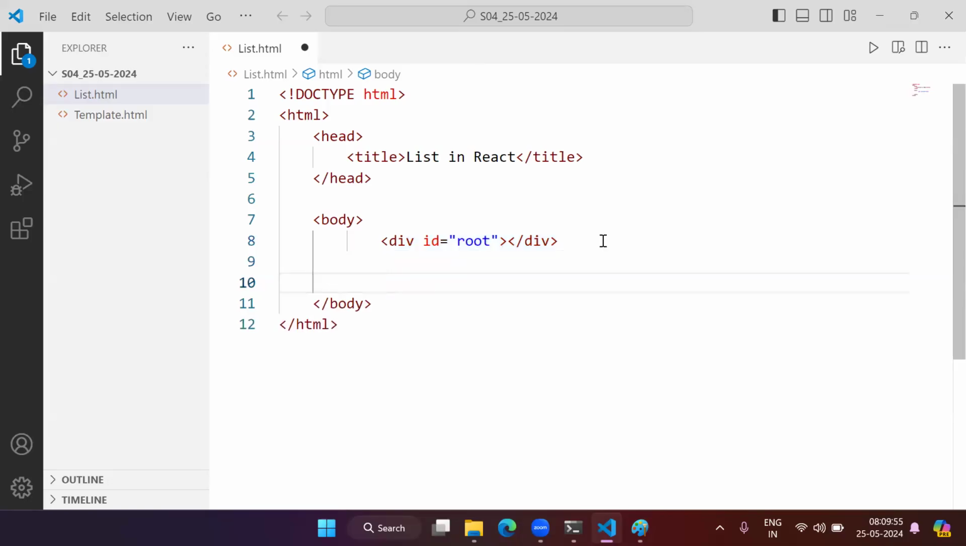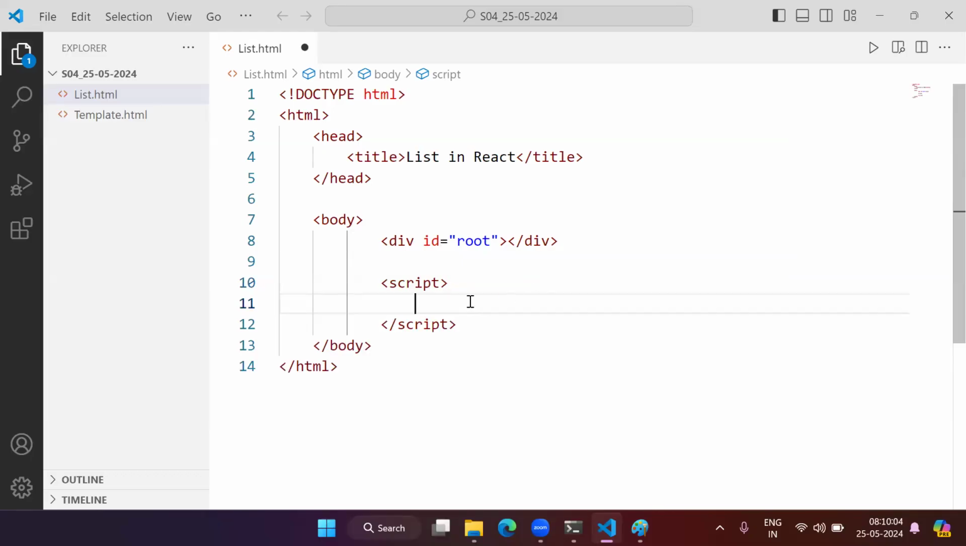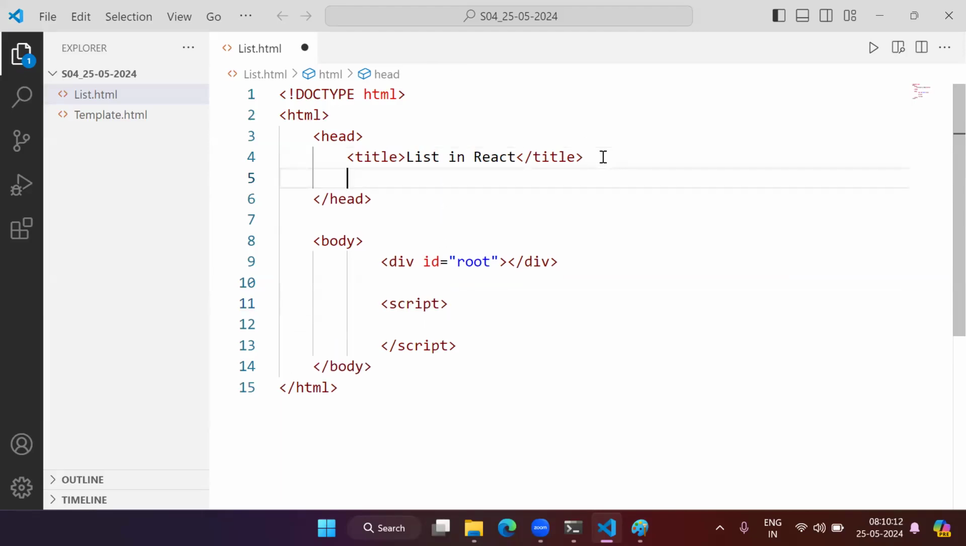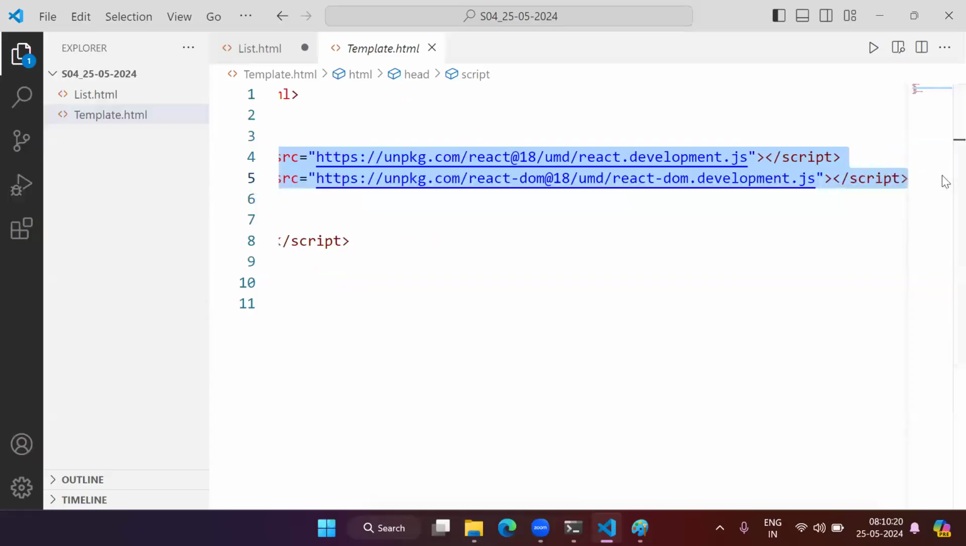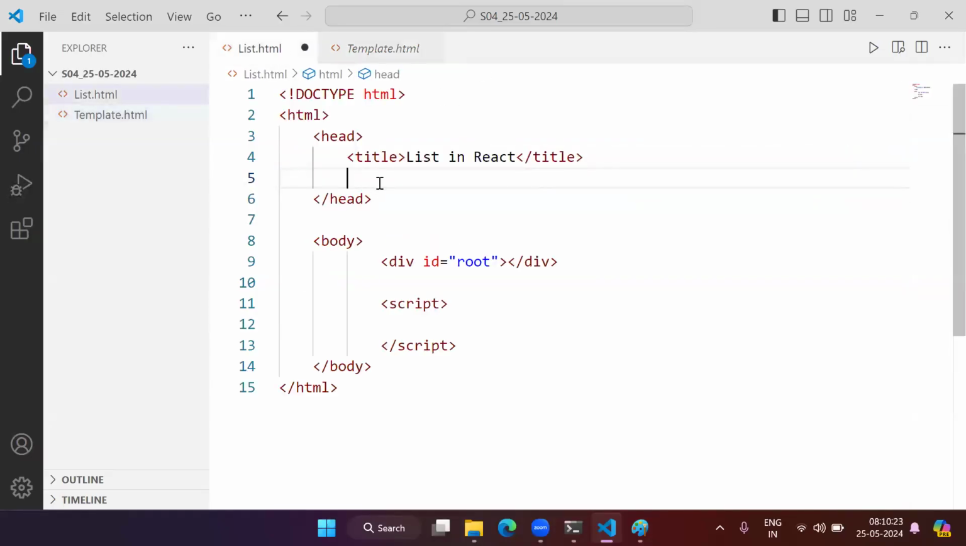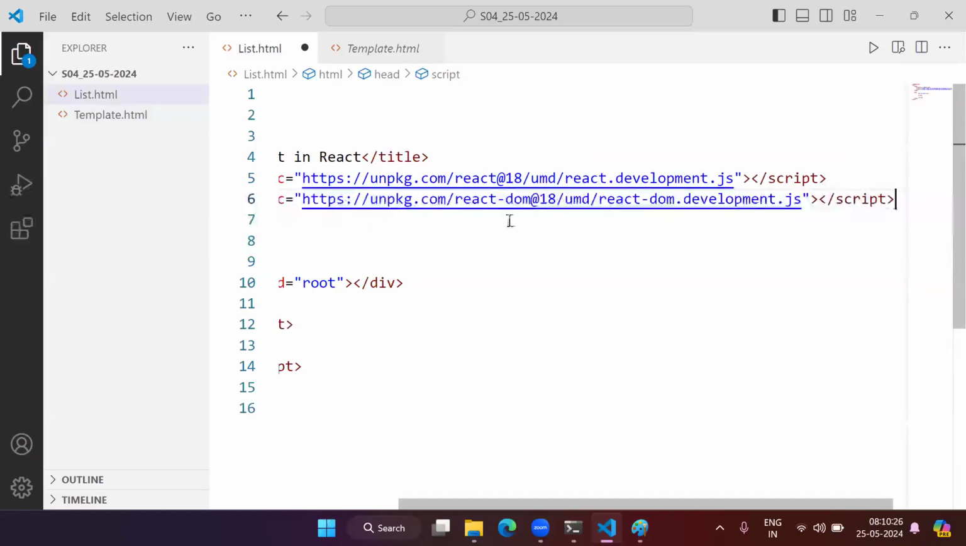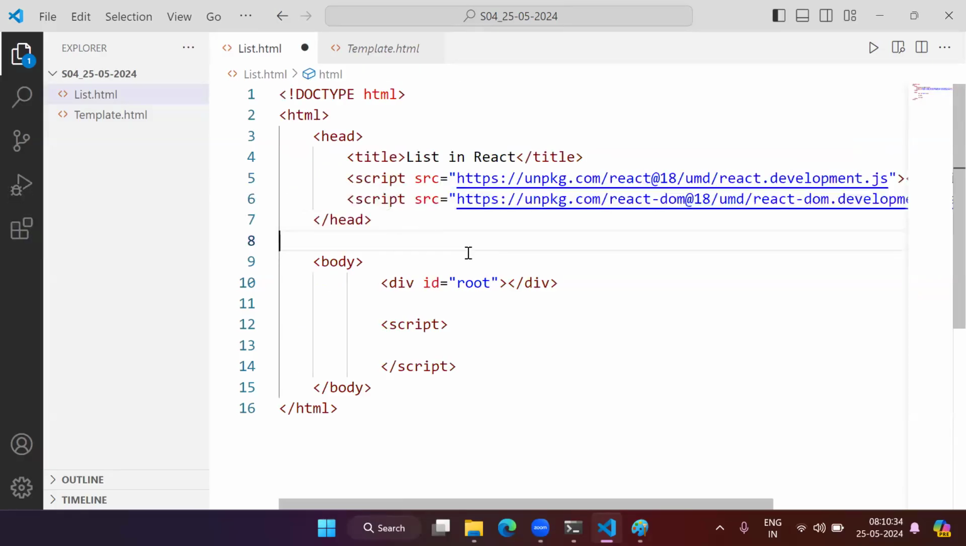Next, we have to take a script tag. Inside this script tag, we have to write our React code. But before we write our React code, we have to integrate React and React DOM. So from the previous file, I will copy both the script tags and add them inside my head section. So both React and React DOM got integrated with our HTML document.